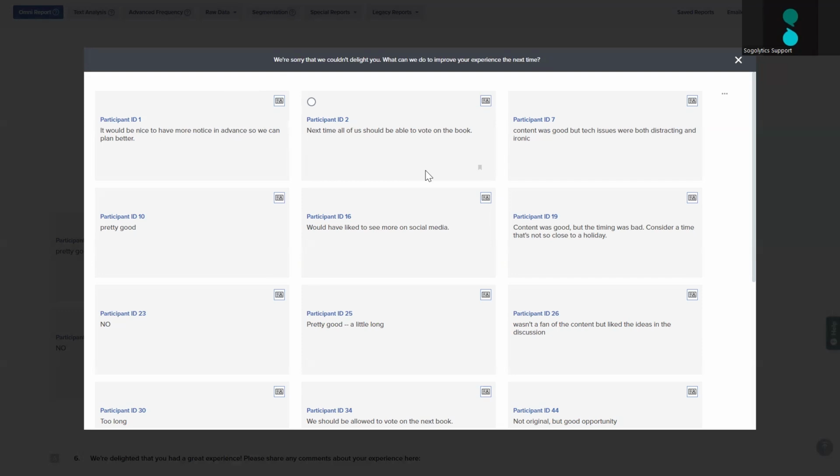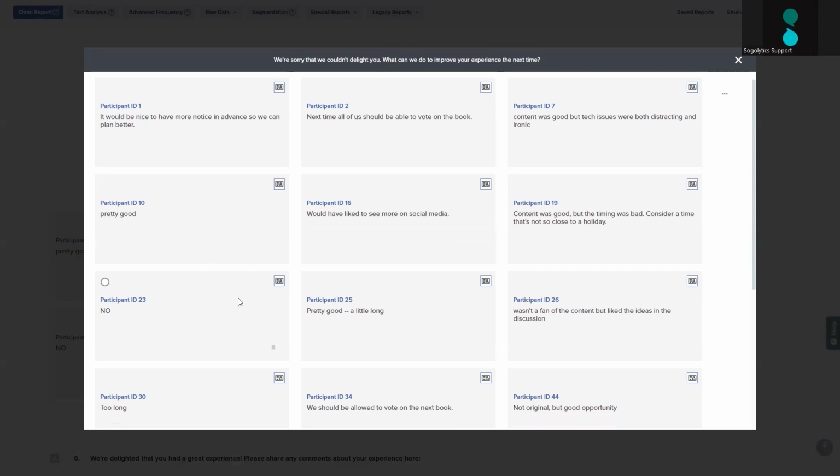So you could highlight a couple of these if you have different topics, and you could save them in different reports labeled as different things for different managers. For example, if there's somebody who's in charge of planning, you could have one just for planning. Here, ours is about technical difficulty. Some of these are just not actionable at all. For example, what can we do to improve your experience the next time? The response is just pretty good. Another one is just no. So we can't really do anything about those, and it's creating a lot of clutter here.